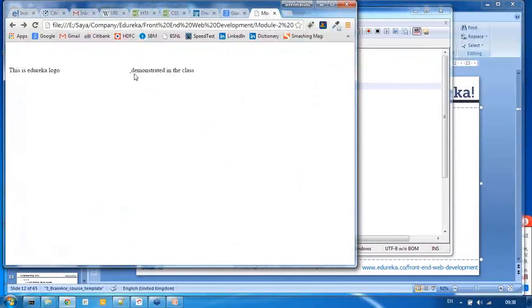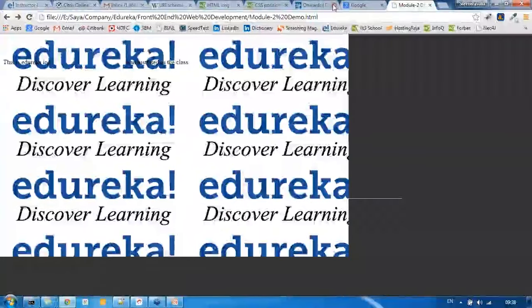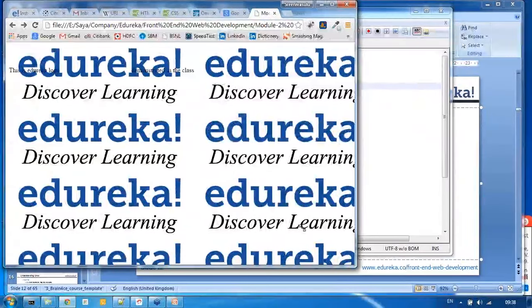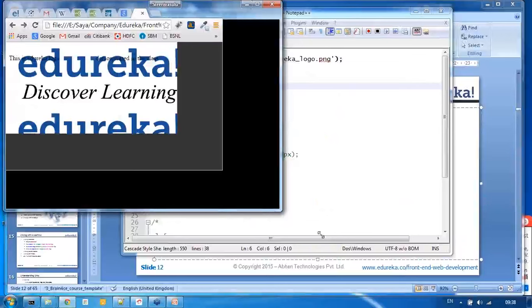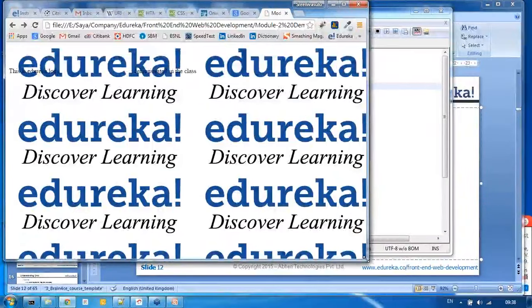You see here, now the Edureka logo is displayed as a background of the whole image. Even if you make it bigger or smaller, still the same image is repeated. Since the image is smaller than the browser dimensions, the image gets repeated in both horizontal and vertical directions. If you don't want to repeat it, you can specify that in the background as one of the arguments, which we'll probably discuss later.